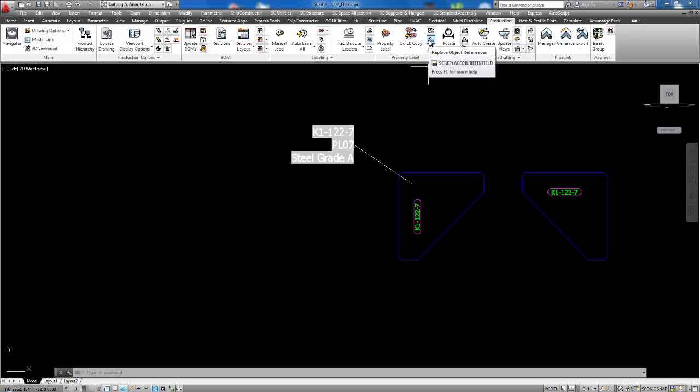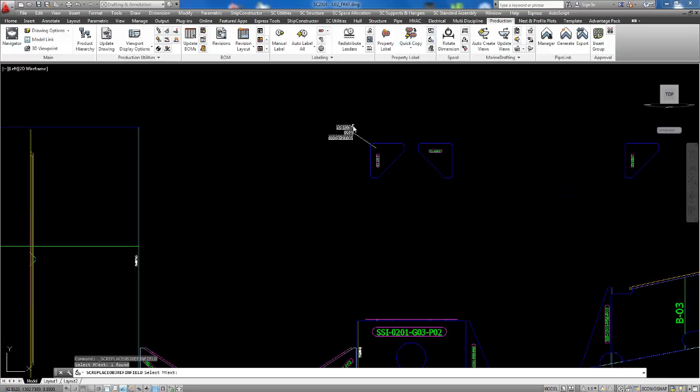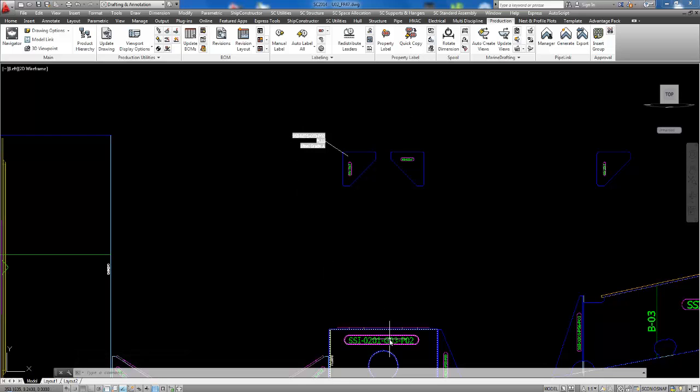Next command is replace object reference. We can replace the reference for this label, means we can assign this label to another part. I run this command, select the label and I select the new part. And you see that now the contents of the label is taken from another part.